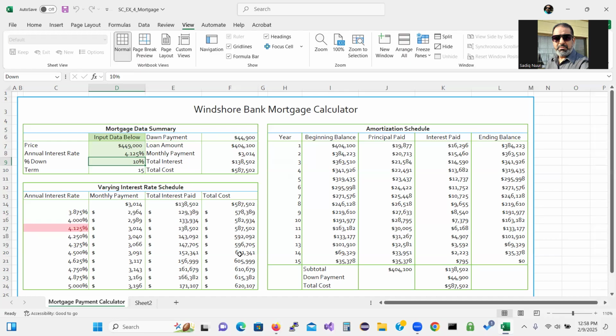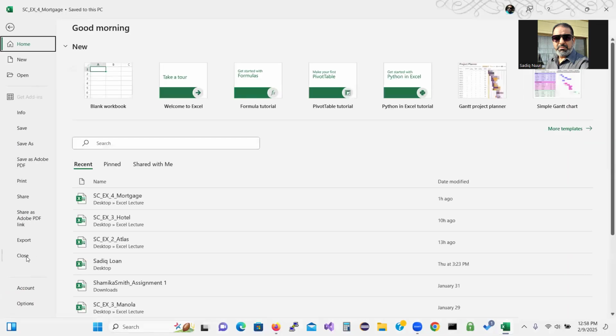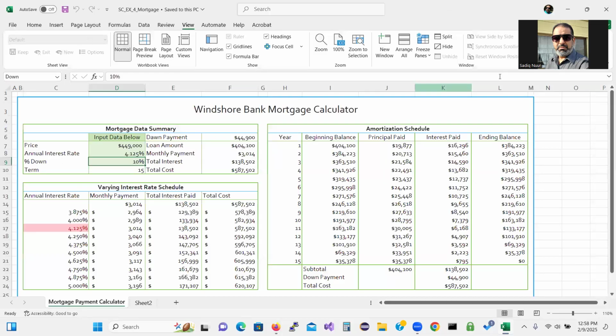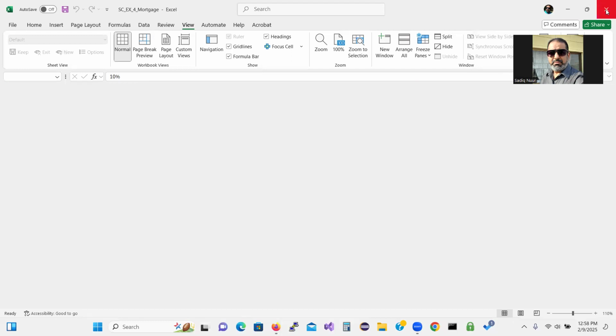So next, you have to save, and then you will go to File, and then you can close it, right? Or you can just hit the X to close Excel.